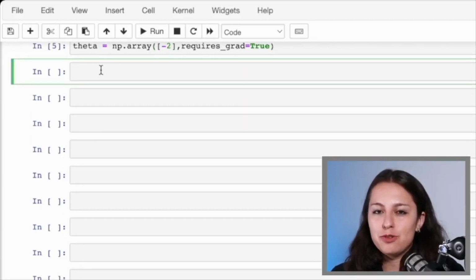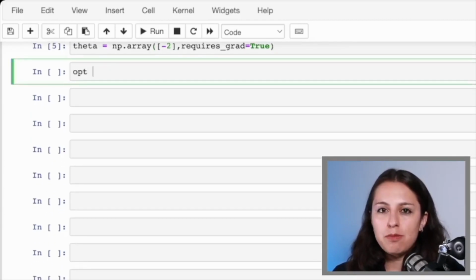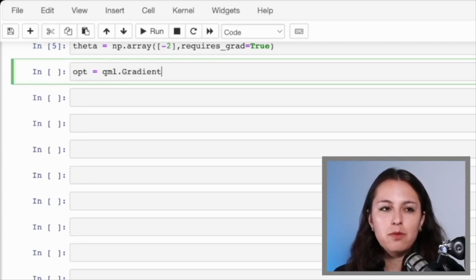Now we can use our optimizer. We can use different optimizers, and today we will use a gradient descent optimizer, which takes some step size that we defined as 0.1 today. At the end of the video, we will learn how to find other optimizers.